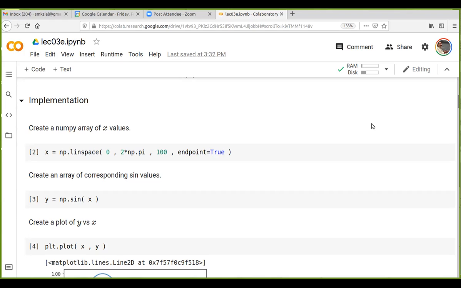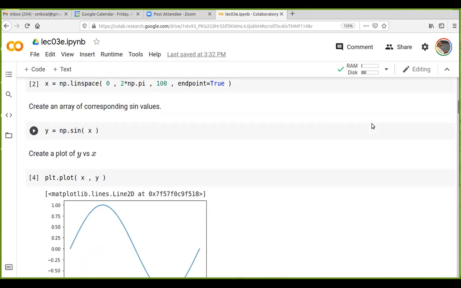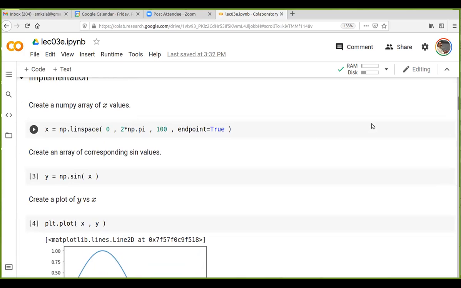Now for every value in x, I want the sine of that value. The nice thing about NumPy is that if you feed an array into the sine function, it takes the sine of each element of that array, element-wise. So we're going to let y equal np.sin of x. So x consists of x values from 0 to 2pi, and y consists of the sines of those values.